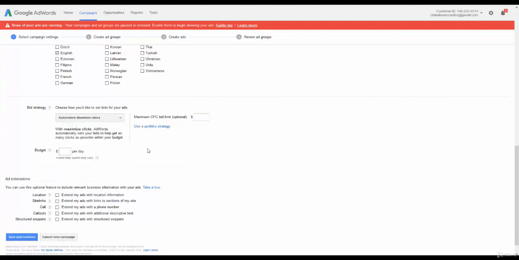That means it's going to maximize how many clicks you're getting. And oftentimes when you're starting a campaign, that's not a bad idea to go there and to start there. So I'm going to go with maximum CPC bidding there. I'm going to set the maximum CPC bid limit, the most that I'm willing to go for this particular campaign. Let's say the most I'm willing to spend is 38 cents per click.